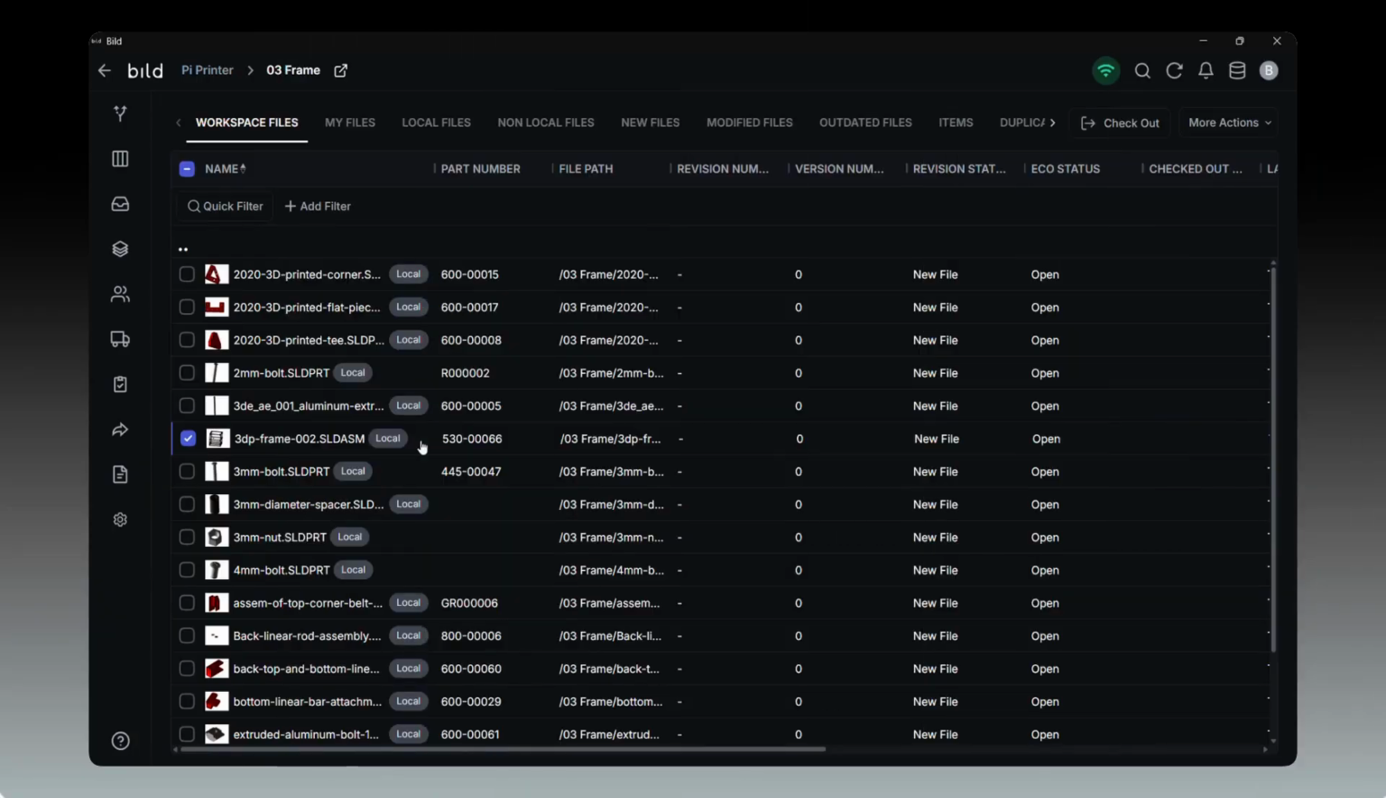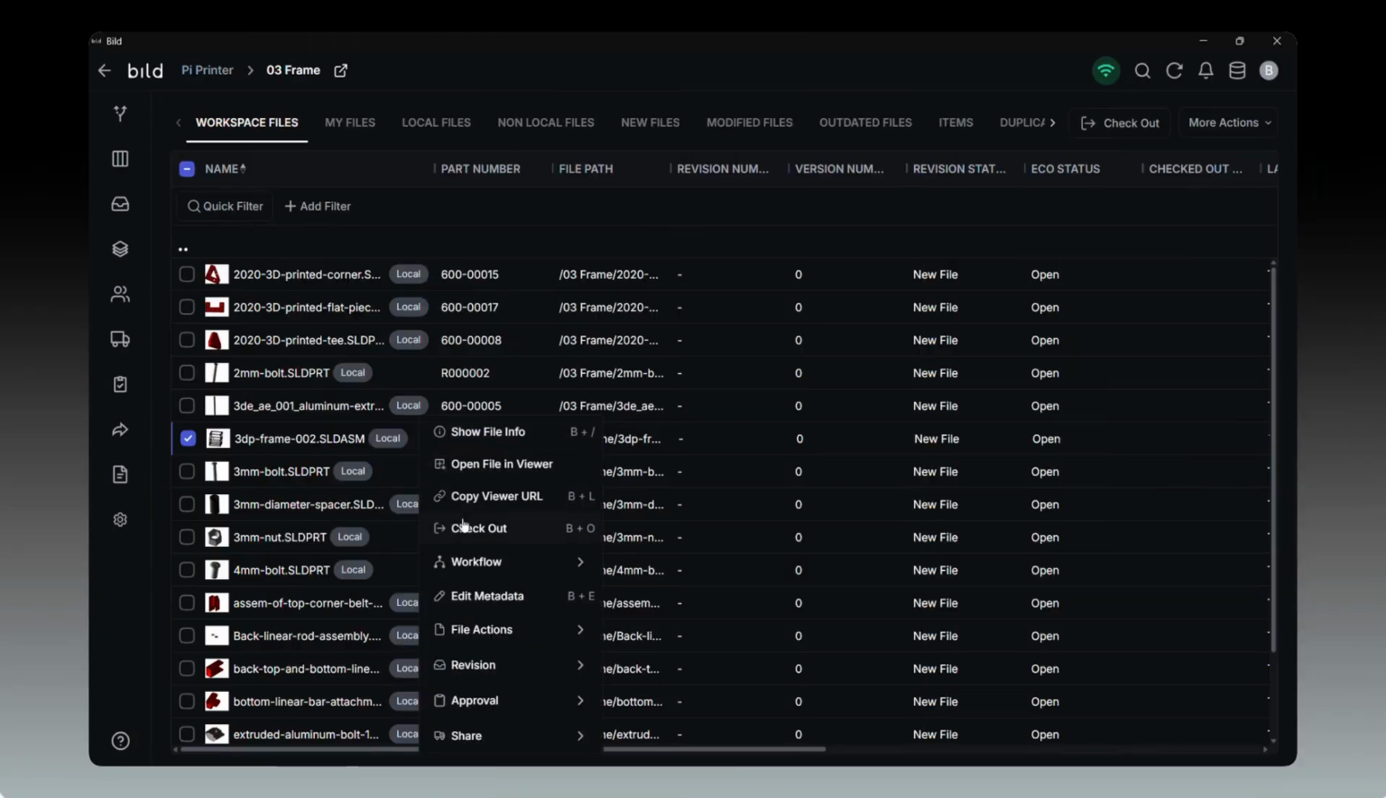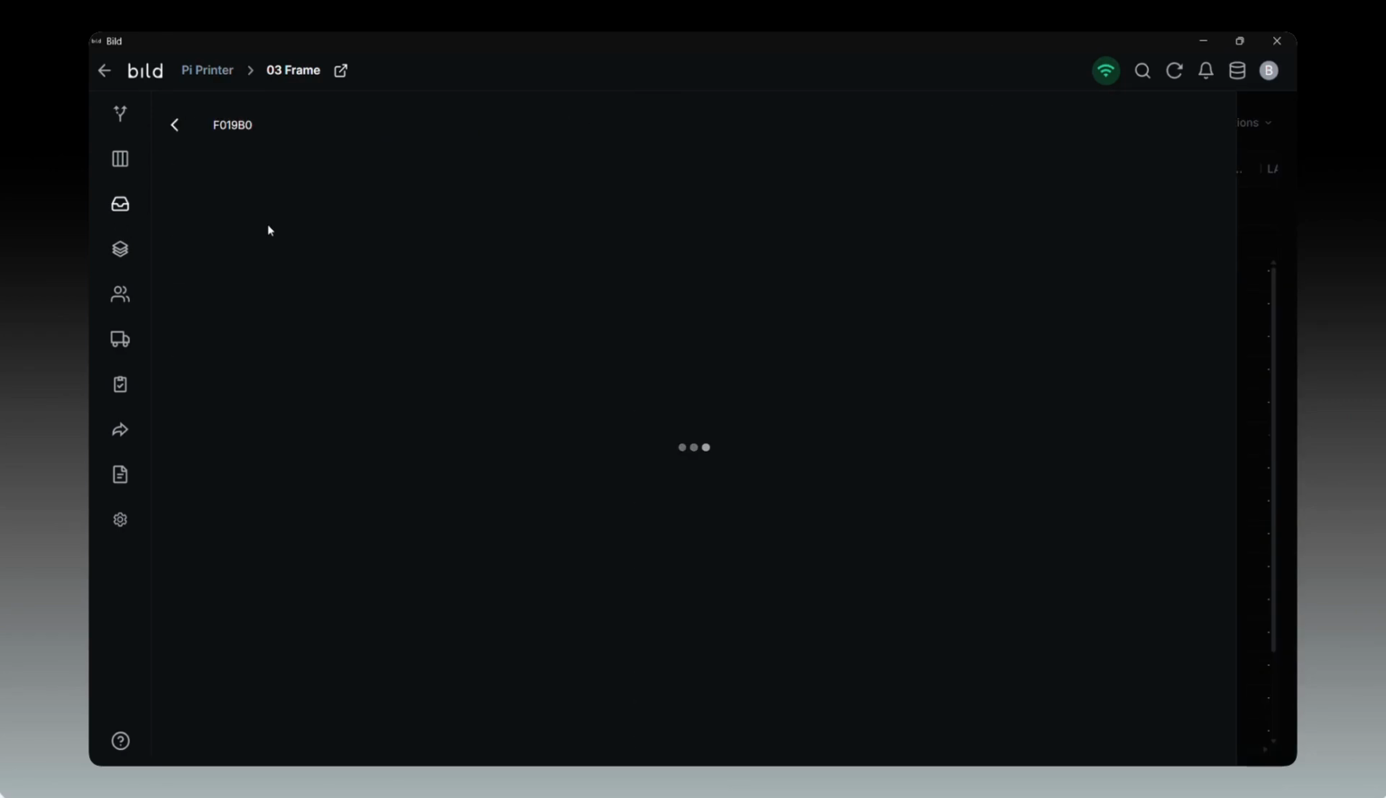For workflows created with the on-click trigger, you can run it on individual files from the right-click context menu, as well as directly from an ECO.